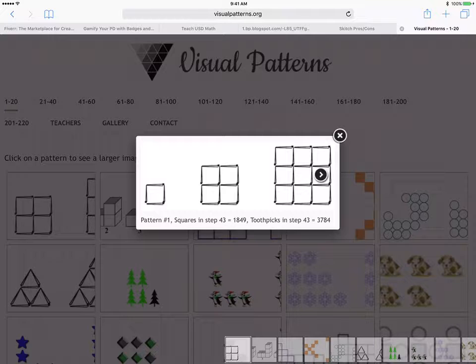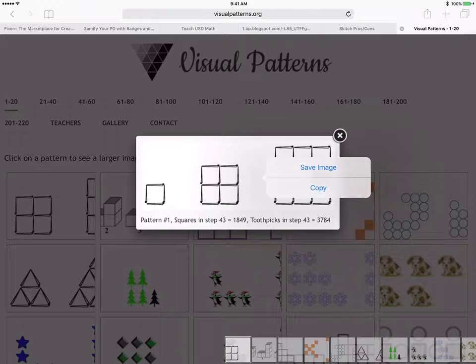So I find the image, I click on it. So I'm pressing and holding on the screen, and then I can either save it to my camera roll or copy. In this case, I'm going to copy it. So you could do either, but I'm going to copy.